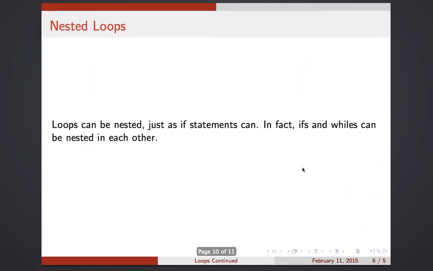So those are a couple more examples. Now let's close by talking about nested loops. You can have loops inside of loops, inside of loops, inside of ifs, inside of another if, inside of a loop, and so on, right? You can put all of these things inside each other if you feel like it.